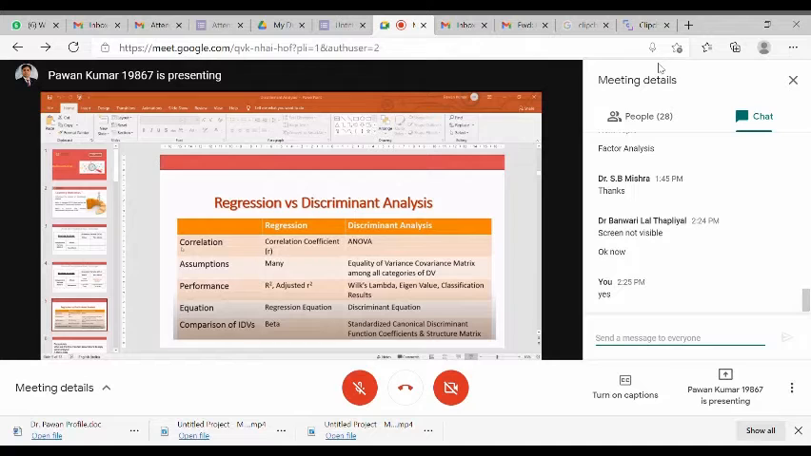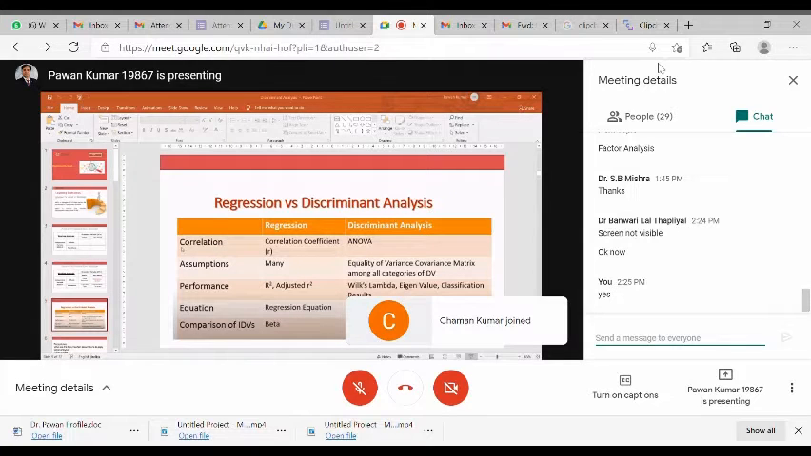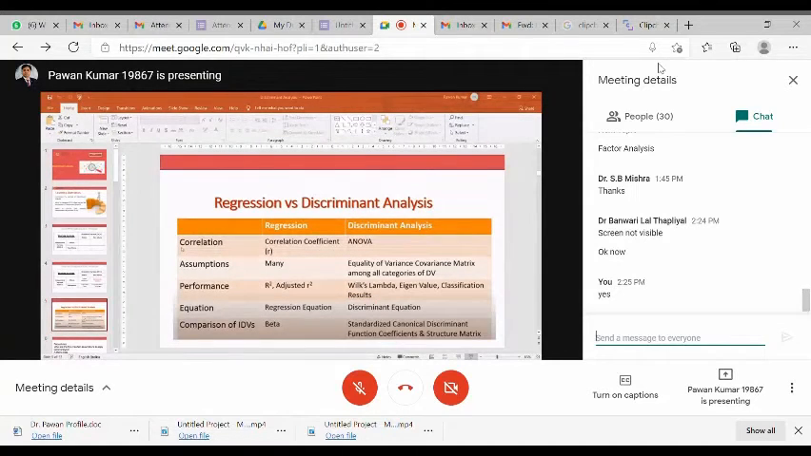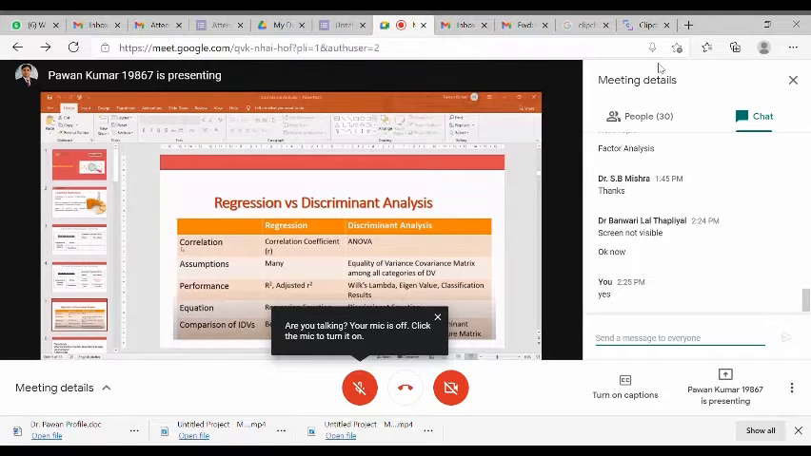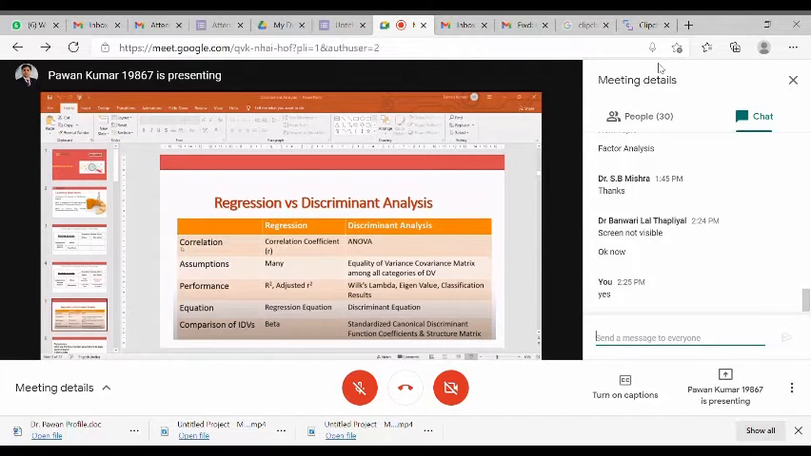In regression, there are so many assumptions which are used. But in discriminant analysis, please note down that the assumption is that equality of variance should be there. Equality of variance can be checked through covariance matrices. We apply covariance matrices in SPSS in order to check whether the equality of variance is there or not. So this is a very important assumption of discriminant analysis.